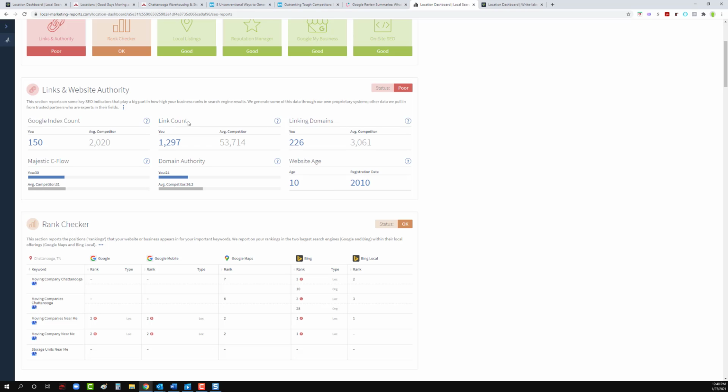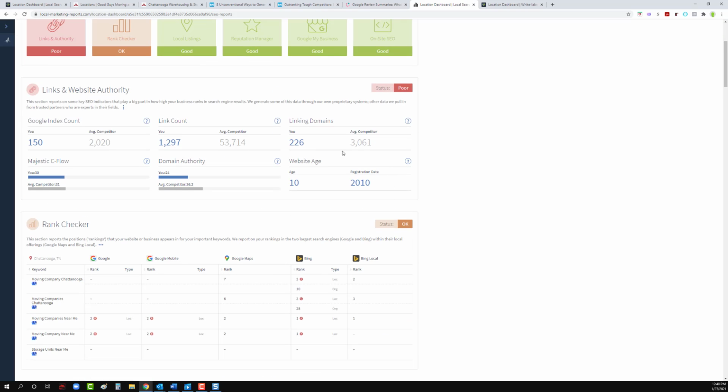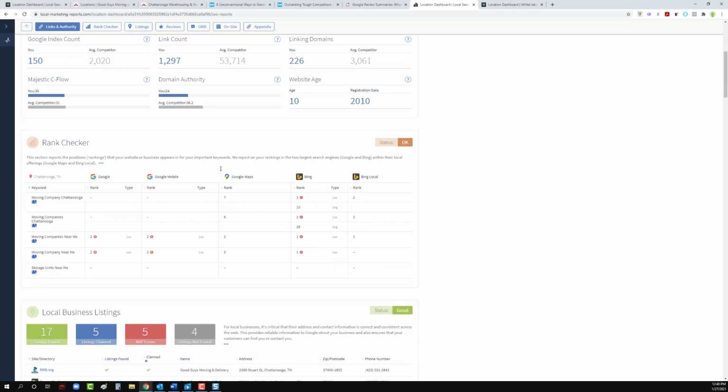Linking domain. This is how many links are pointing to the website, and this is how many domains. So these domains have multiple links on them pointing back to this website. Website age is 10, registration date 2010. That's good. So that section's poor, so we want to work on link building with them.